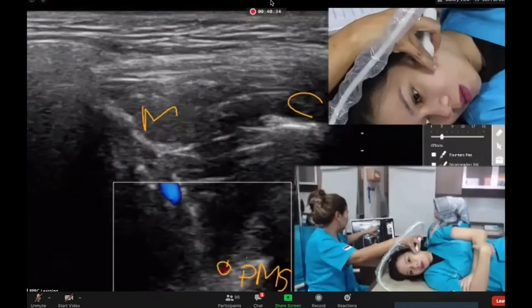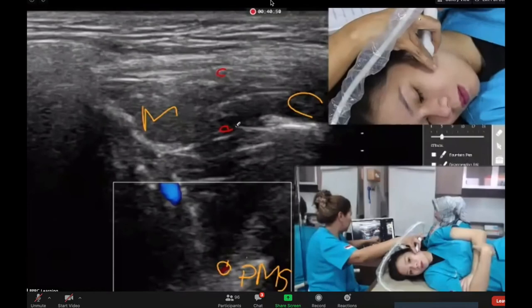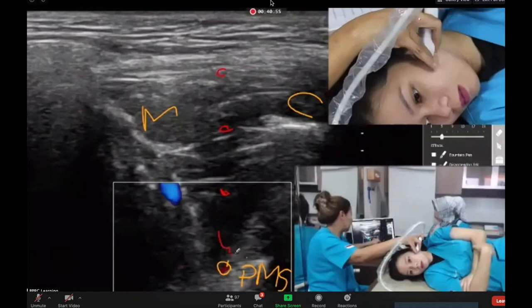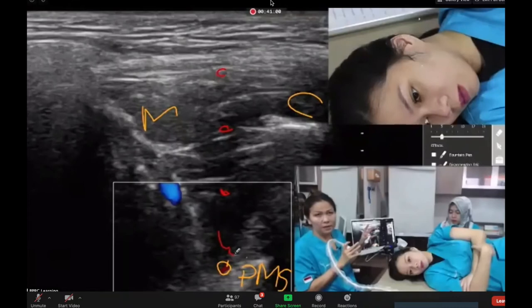So I insert the needle, I find the needle tip here, which means the depth is not enough. So I withdraw the needle a bit, and then I make the needle direction steeper. Then I find the needle here, and then withdraw it again, steeper more, and then here, until I reach this area, and then do a long aspiration and give quite a lot of lidocaine.